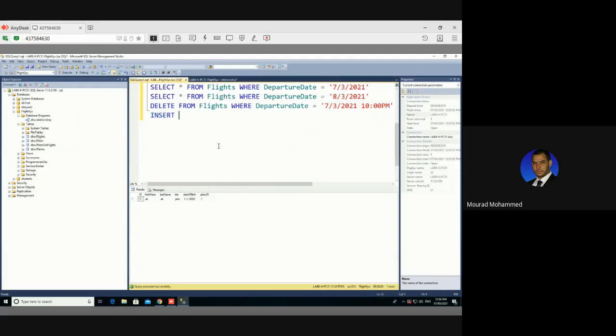So the query is insert into. The table name is pilots. I choose it. Values. I'm going to insert values, and between double quotations, I'm going to insert the values. The first value is the ID. We have one. I'm going to insert 2, comma. The second value is the first name. It's varchar, so in between two single quotations, I'm going to say, for example, Murad, comma.